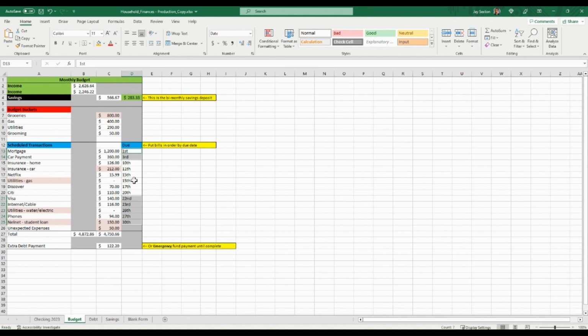Now, one thing you might notice on here, our expenses are kind of heavy in this pay period. You know, we have the mortgage, we have the car payment, we have a few of our credit cards, we have one of our utility bills is due.